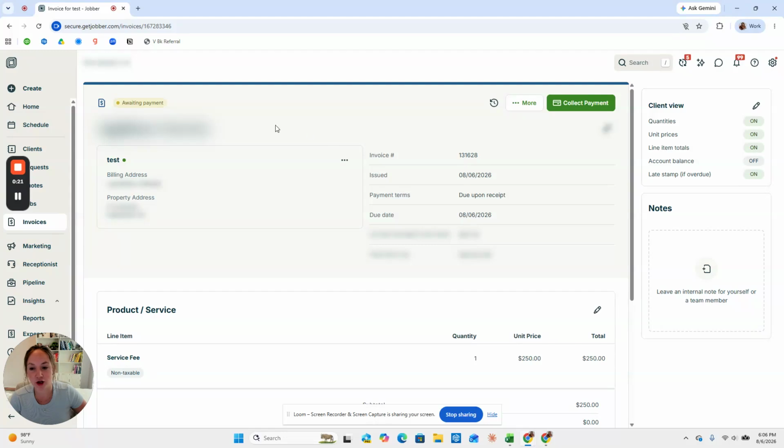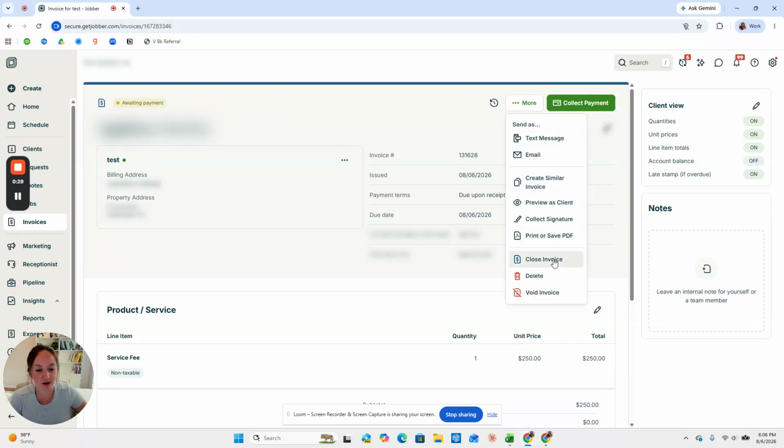So if you have your unpaid invoice open here, we can see over on the left-hand side, this one is awaiting payment. Under your more options, there are two things that I'm going to cover in this video. One is the option to void an invoice, and the other one is to close an invoice.